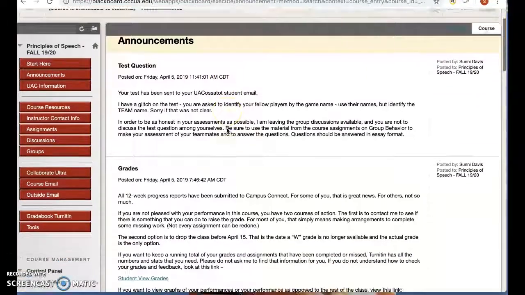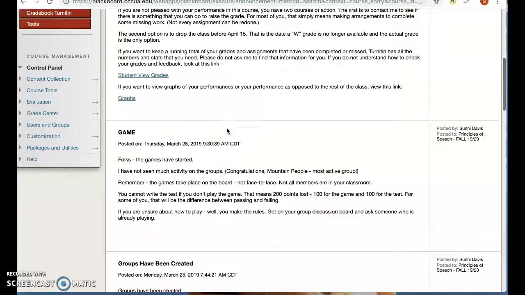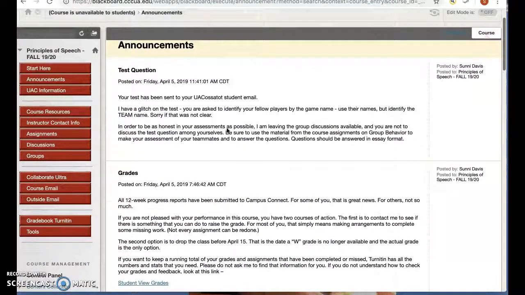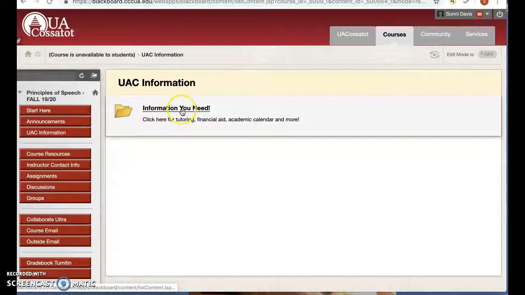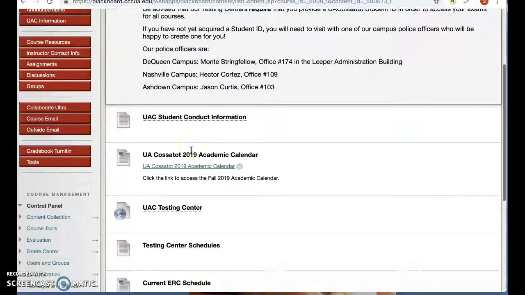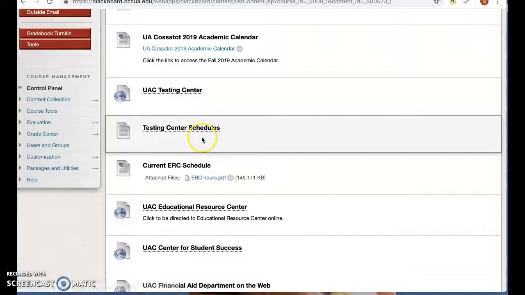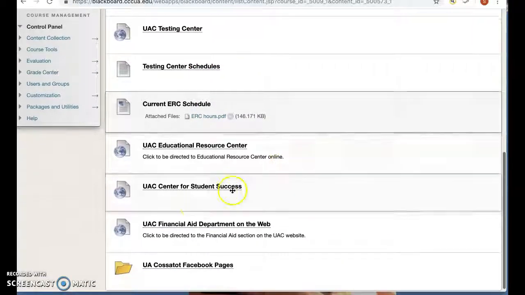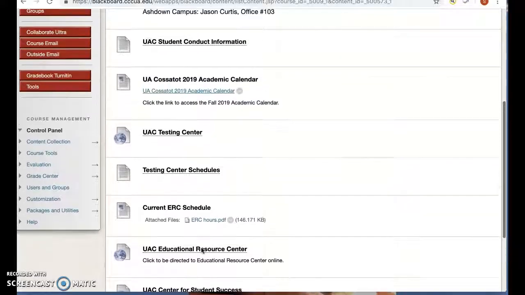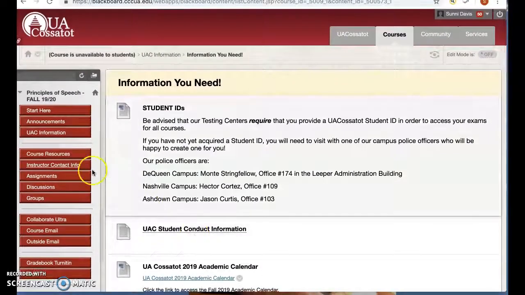Announcements. This is where I give you everything that you need to know that's important. If there's a change, if there's going to be something coming up that you need to know very quickly, if I've got grades posted, if I'm not able to open something, I'll make an announcement. UAC information. This is information that you need. It has student IDs, student conduct information, the academic calendar, links to the testing center schedules, the ERC schedules, Center for Student Success, financial aid, all the things that you need, and they're easy to access right there.